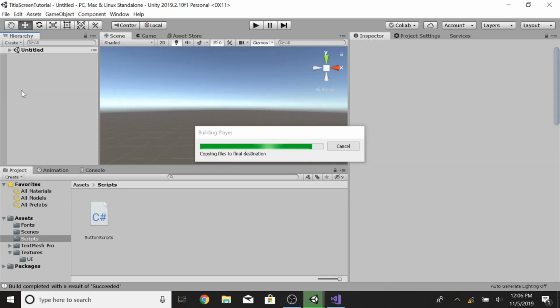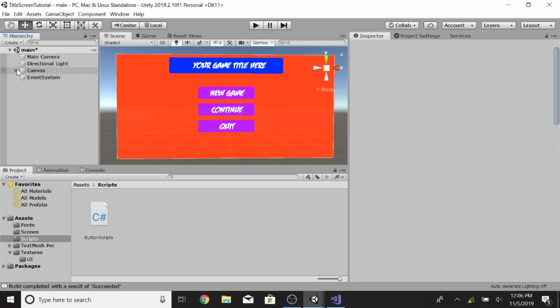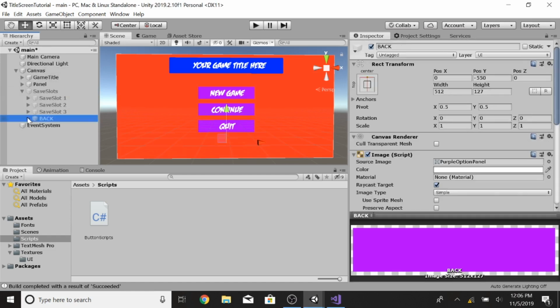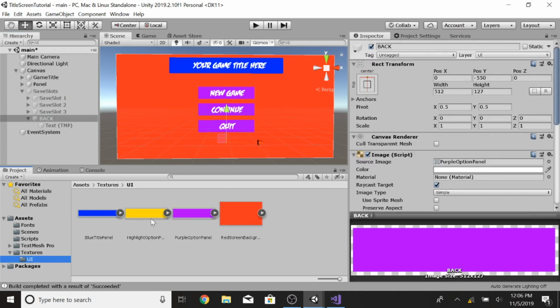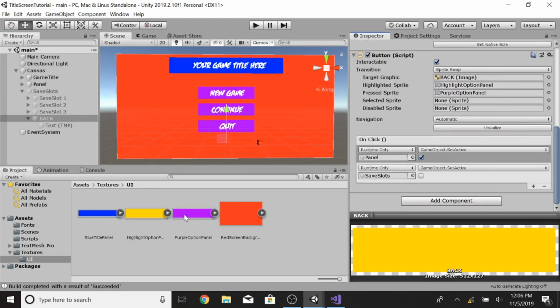Perhaps I should have done something different with the back button, now that I think about it. Actually, with this back button, I could have actually done something really, really cool. Let's see, UI. I'm actually gonna make the back button yellow.